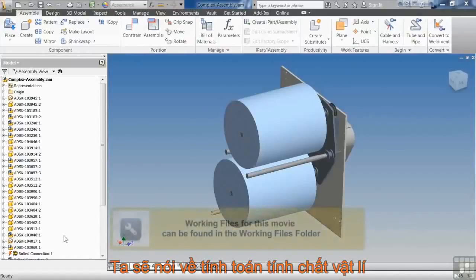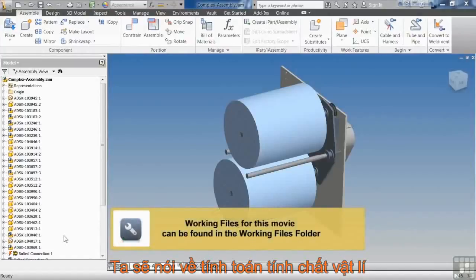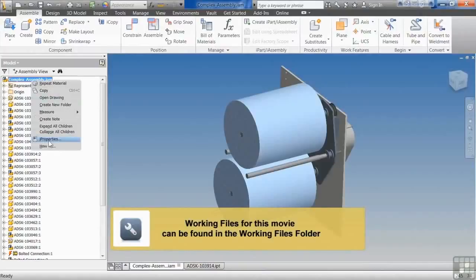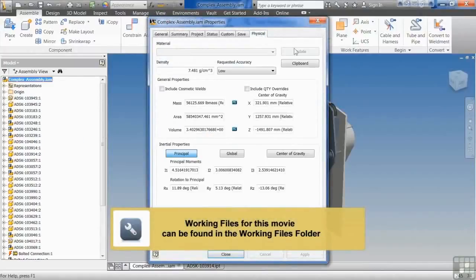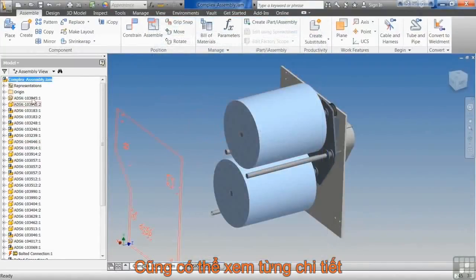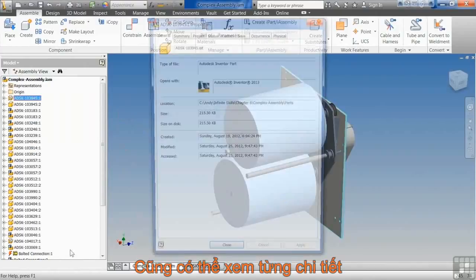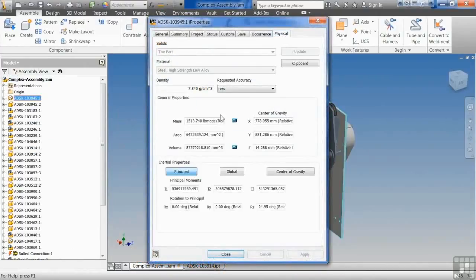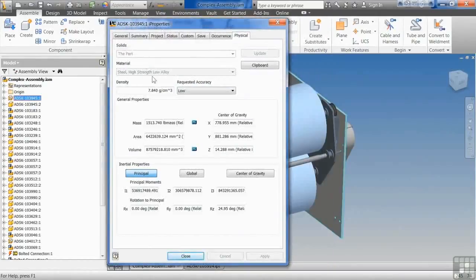In this exercise, we're going to be discussing calculating the physical properties. Basically, if you come in here and right-click and go to iProperties, click on the Physical tab, you can actually see how much this machine is going to weigh. If I close out of this, and I go into this part, say iProperties, Physical, it tells me that this is 1,500 pounds of steel, basically. It's high strength, low alloy, and all this information.